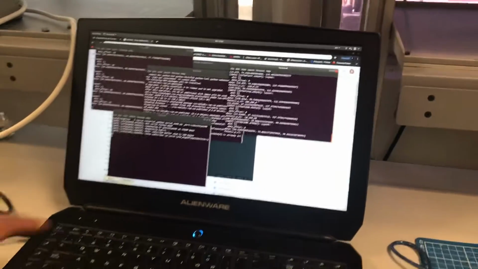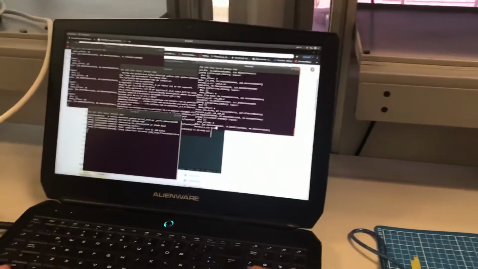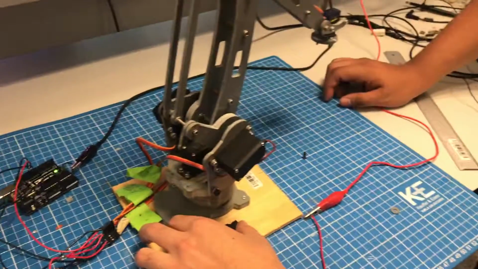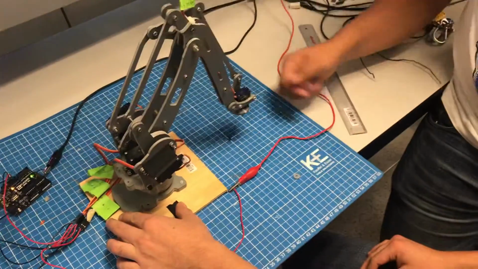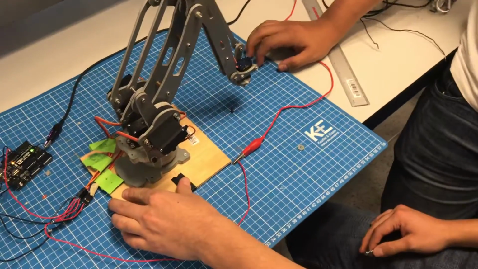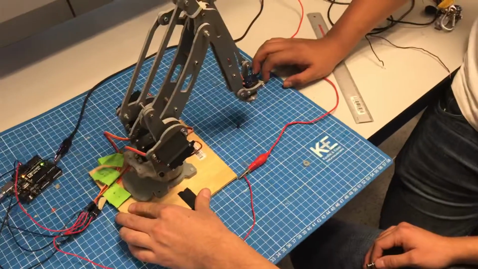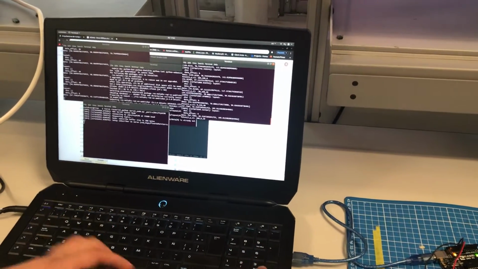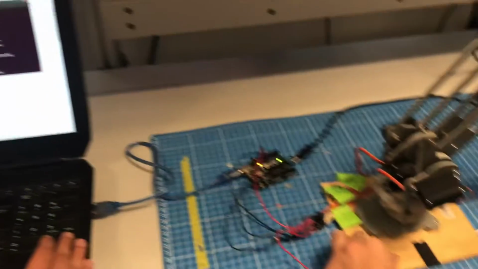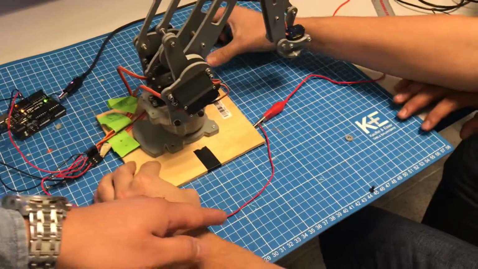So for example, if we send 0, 150, and 40, it should go to 0 in x, 150 millimeters in y, and 40 millimeters in z. We can see that it goes to that position. And also if we move it to 200 in x, 0 in y, and 10 in z, it should move around here.